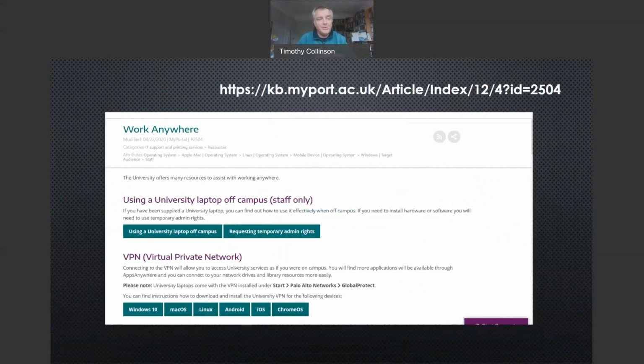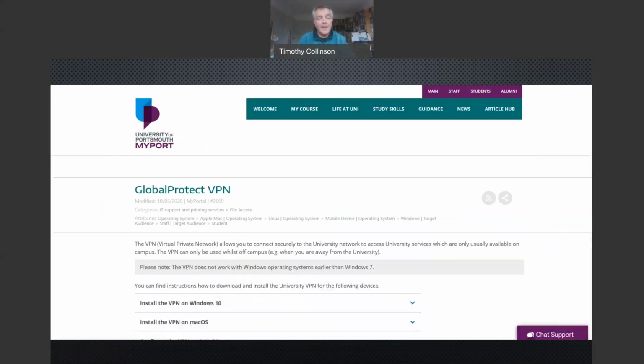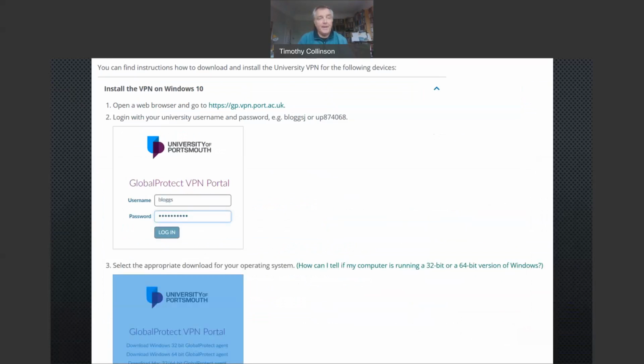On the Work Anywhere page, you can see there are options for different operating systems. We're going to use Windows 10, but have a look at the instructions here if you need to do it for another operating system. On that page, you can see that, again, there are various options, and we're going to install the VPN on Windows 10. If we click on that and go to that page, it'll give us a link to a web browser that we'll need to go to to be able to install the VPN.